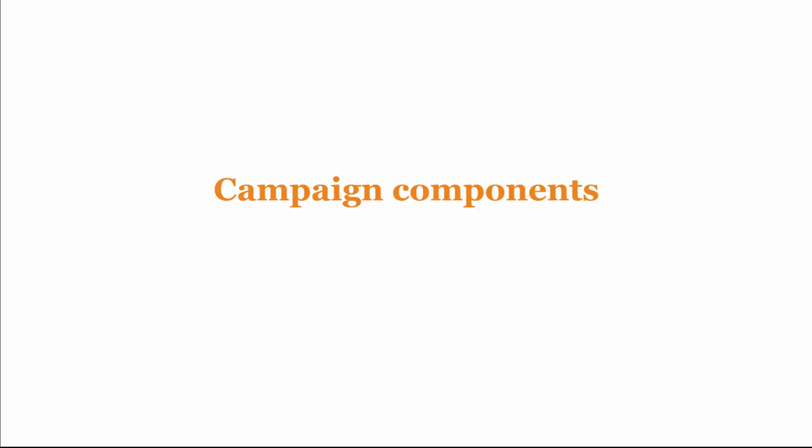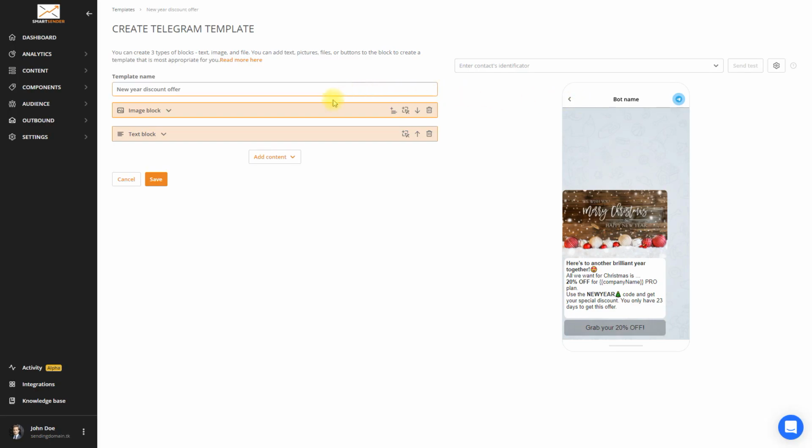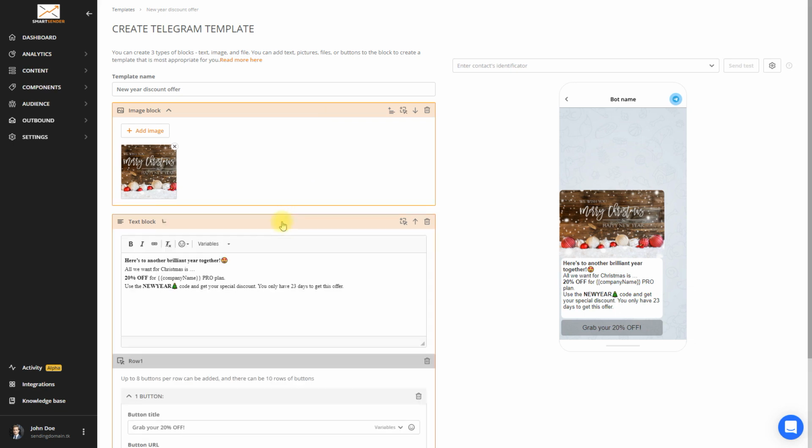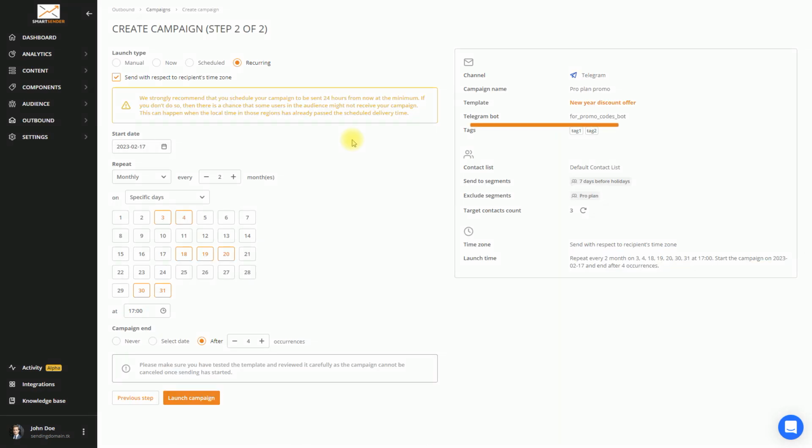Campaign components. The table on the right side of the page will show you all the detailed information about your campaign, which you can check before launching. The general data of the first settings tab consists of the following: the channel type of the campaign, the campaign name, the name of the selected template, by clicking on which the system will redirect you to the template editing page, the Telegram bot name, and also selected tags.